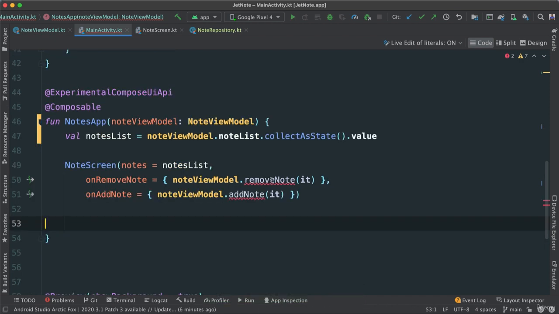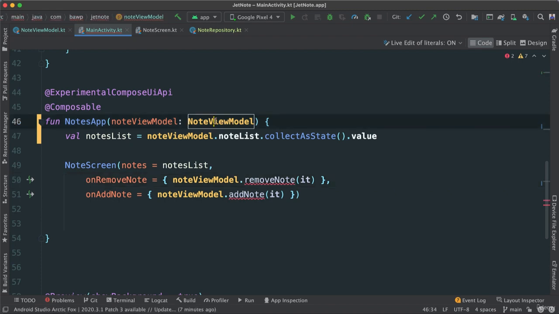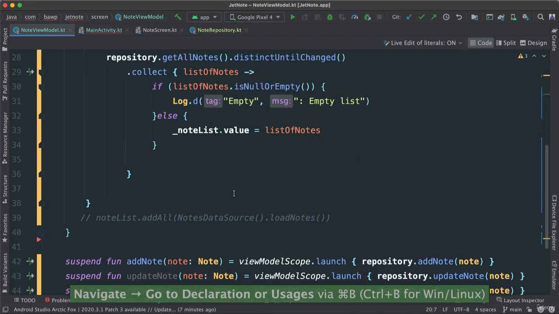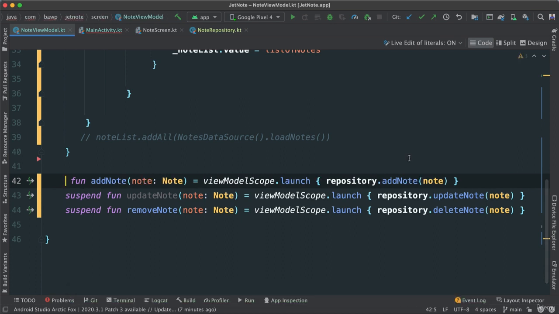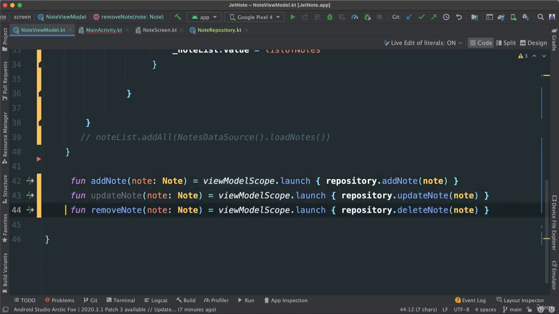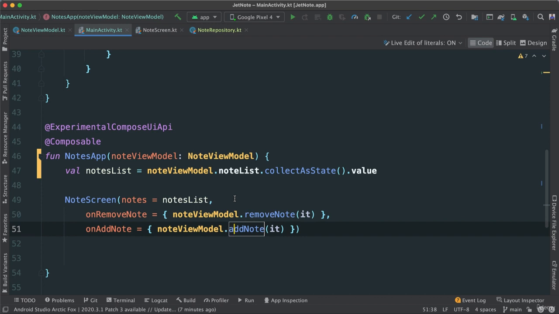Now we're having some issues here. The error says a suspend function, remove note, should be called only from a coroutine or another suspend function. All right, let's go back to our note view model. I think I made a mistake. These guys no longer have to be suspend, because where are we getting them? You see, we are calling viewModelScope. So that is taking care of that already, right? So we don't need suspend anymore. That was my mistake. And now if we go to main, you see that this works just fine. And there we go.